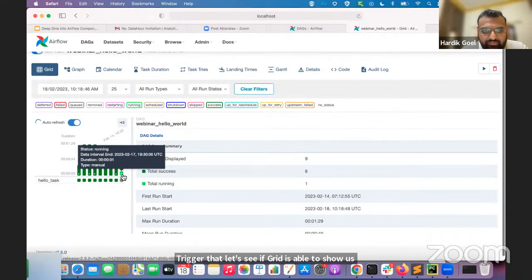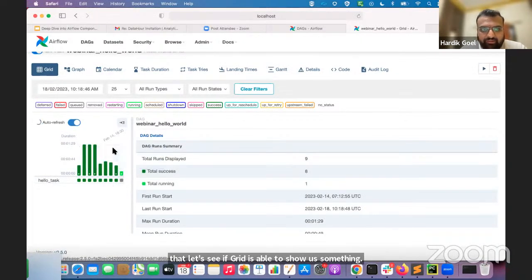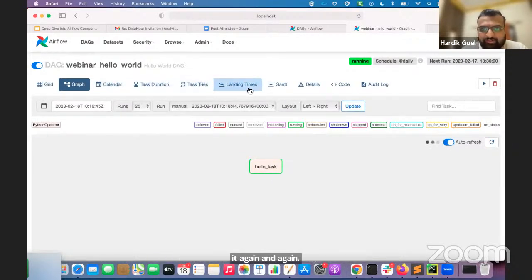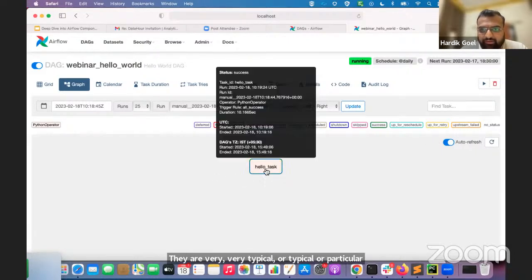Yes. So this again went to light green. It is in the auto refresh state. So that means I do not need to manually go and refresh it again and again. Let's go to graph. Again, it's in auto refresh state. There are other set of components also: calendar, task duration, task tries, landing times, etc. But these would be, again, I would say, too much information, and they are not generally used. They are for very typical or particular use cases. Okay, so it went to light green, and then it went to dark green.